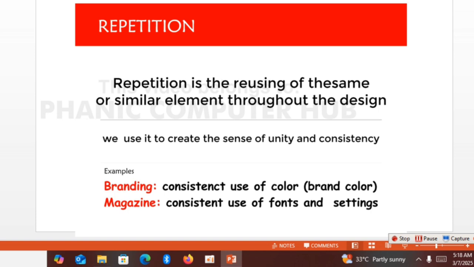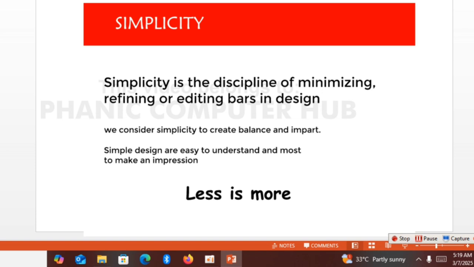So branding is one of the things that make us apply repetition in design. And not just branding, if you are designing anything, you don't need to just choose all the colors. Instead of choosing 5 colors, you can decide to choose 3 colors and stick to them and begin to repeat those 3 colors. When it comes to font, again, font means handwriting, you can decide to pick 3 fonts and repeat those 3 fonts on that particular design. When it comes to magazines, it has to do with the consistency of the use of fonts and settings. So the next principle of design is simplicity.